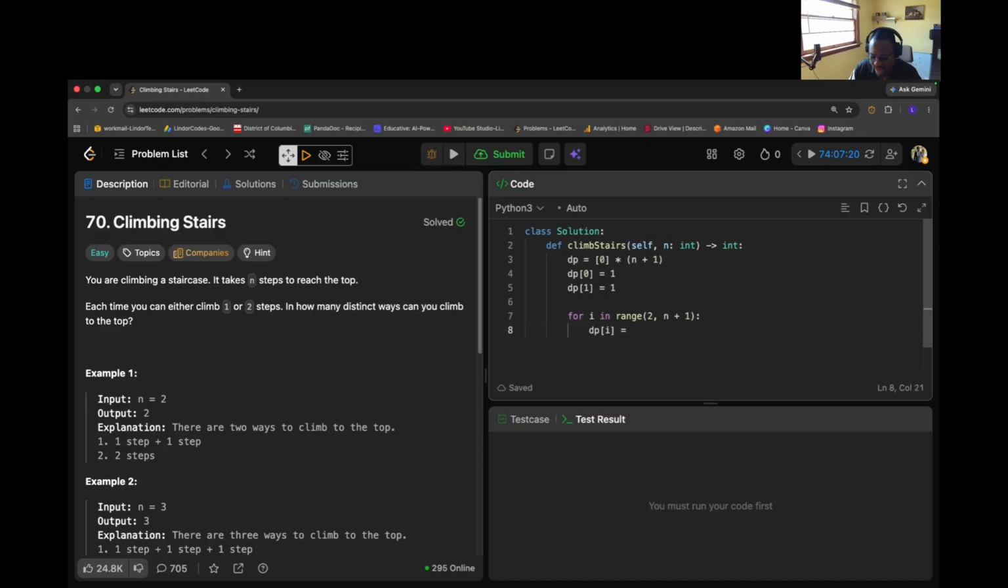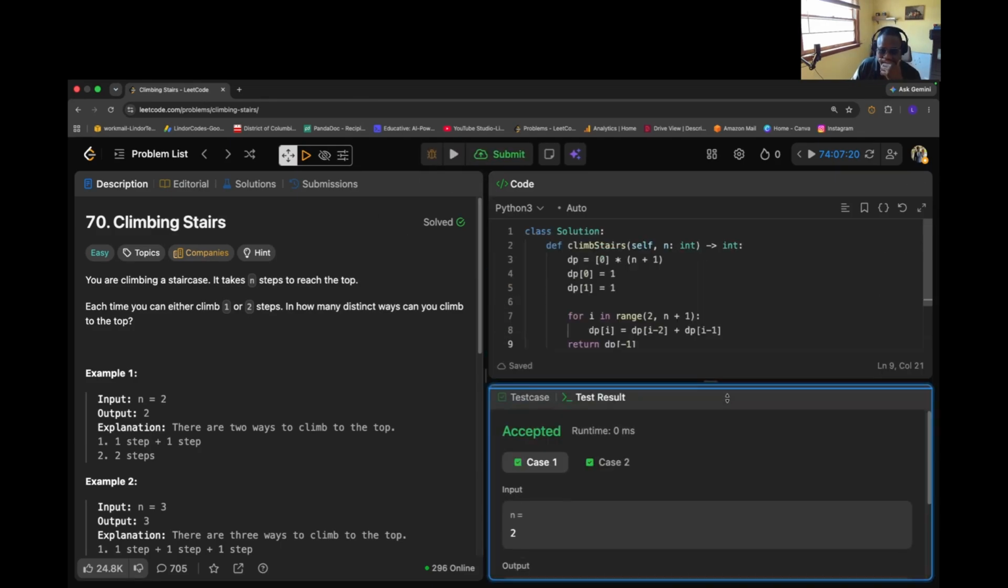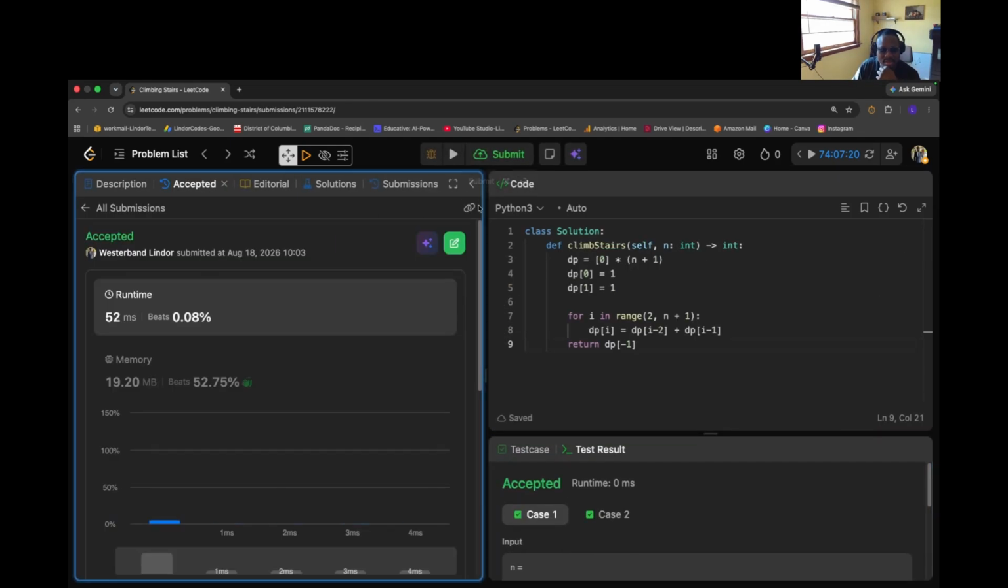The value at index i of the dp array is equal to the value from dp index i minus 2 plus the value from dp index i minus 1. Once we finish with this for loop, we just return dp of -1, and this should do it for us. It passes the initial test cases, we submit this, and we have a working solution.